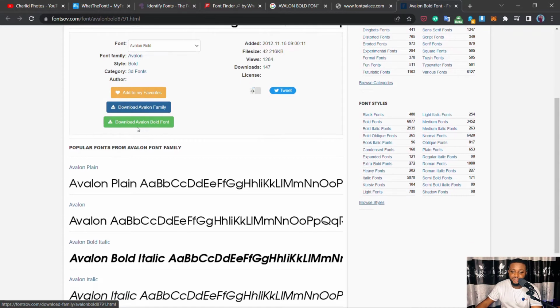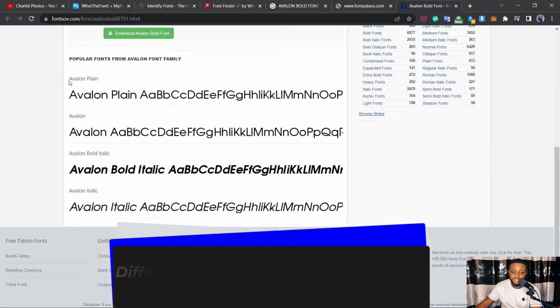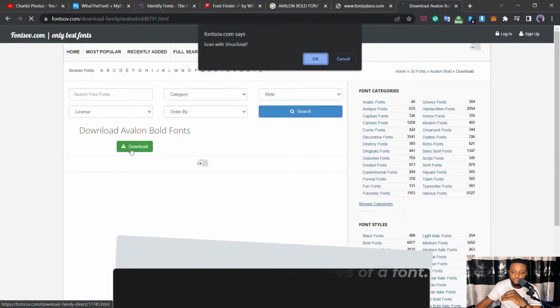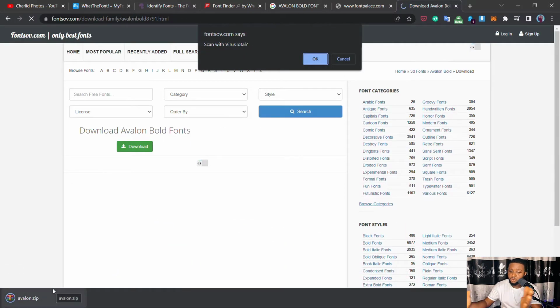Download the entire family. The entire font family is just the variations of the font. That's what you call a font family. Download. Our font is already downloaded. Look at it here. So you open it and install the font. If you don't know how to install fonts, you can ask in the comment section below. It's a very simple and easy process.